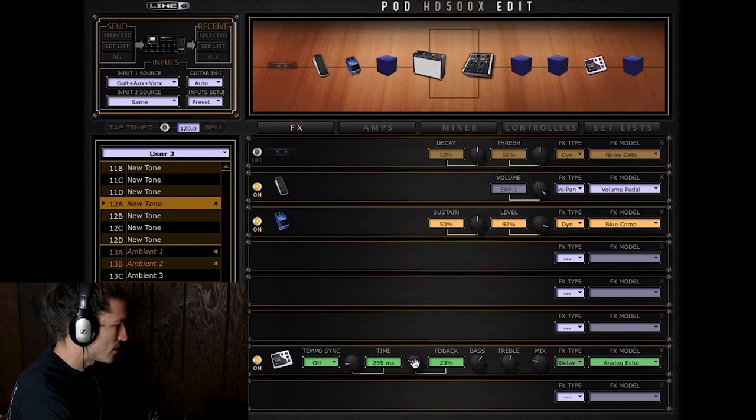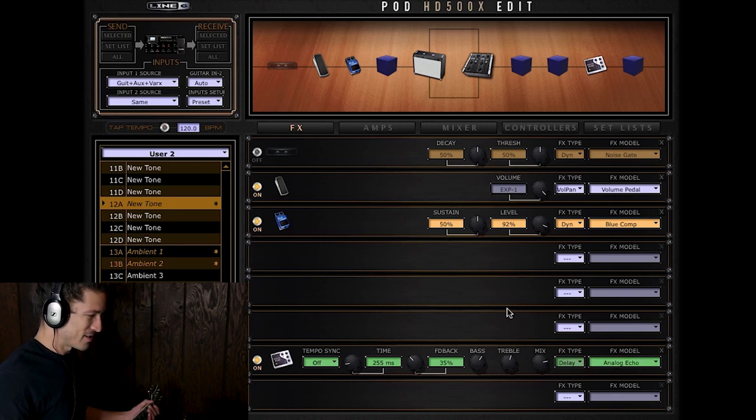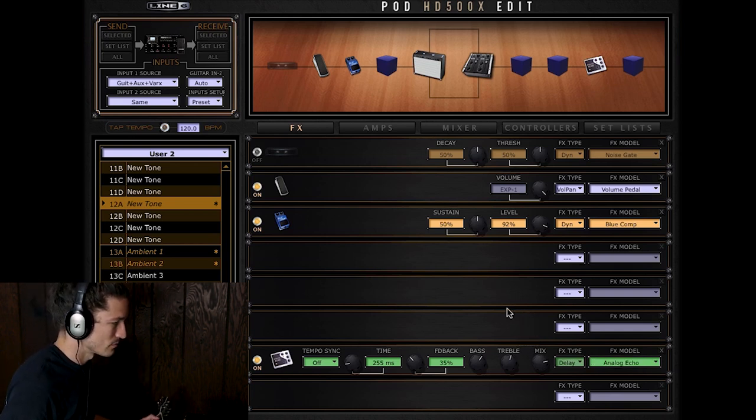Let's mess with these settings a little bit. Let's turn the feedback up. 35 is pretty good. And then our mix, let's crank it up to like 80. Let's get a whole bunch of delay here. Cool. Boosts the signal a lot too, doesn't it?